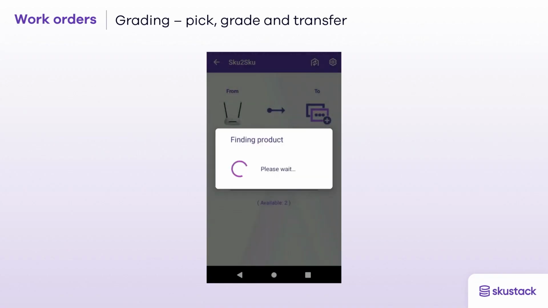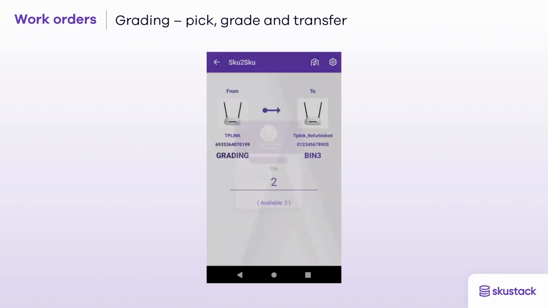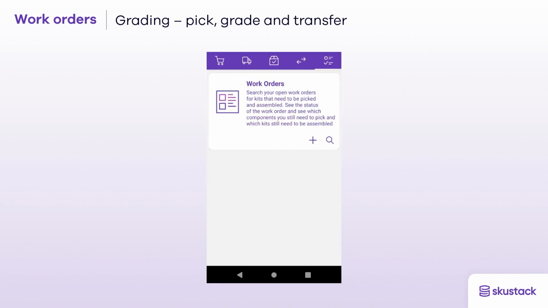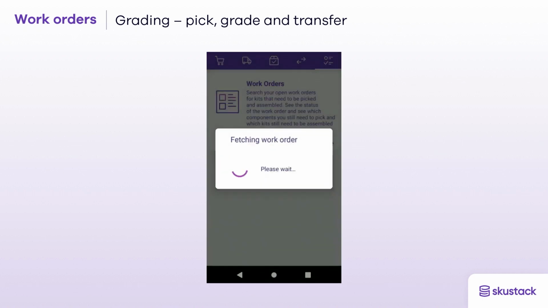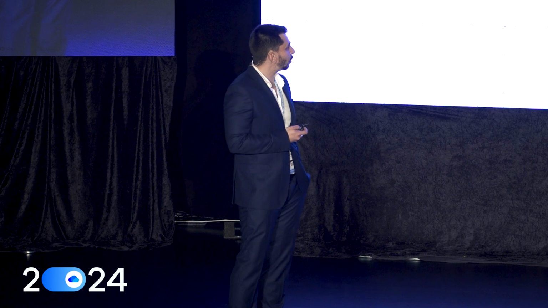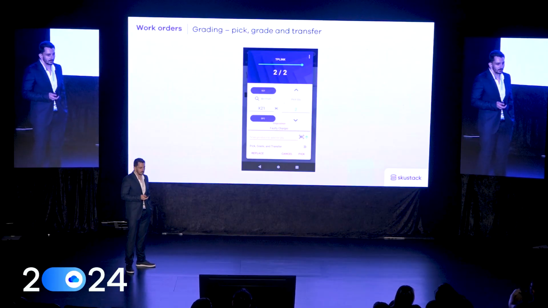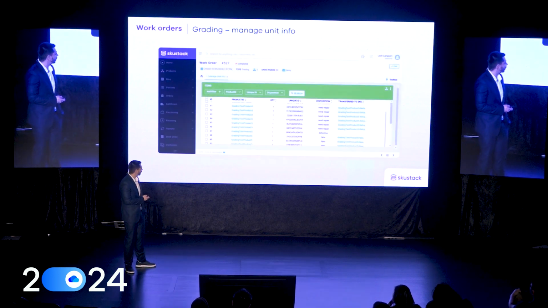After the information is imported with the unit info, with each unit's disposition, you can transfer to another SKU in bulk or create a SKU specifically for that graded item. Keep in mind that this SKU that's been created will not inherit anything from the old SKU, so you would just need to add all the information that you have for it afterwards. Once everything is said and done, you can view and manage the unit info in Skustack admin like so.